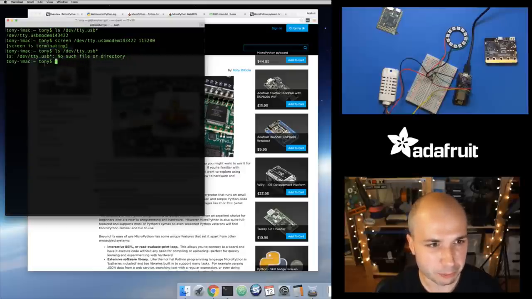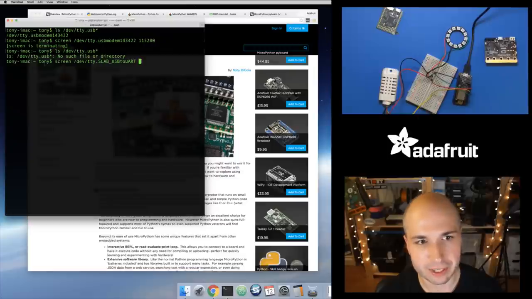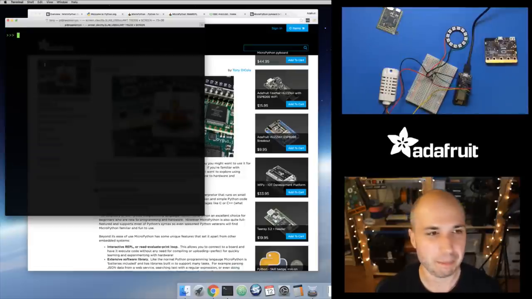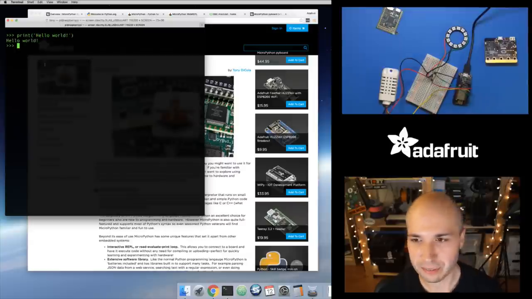But let's connect to this thing. We'll do screen, and again, we'll point at this device, tty.SLAB, and then same thing, 115200 baud. Okay, so you open this one up and it doesn't give you that nice little help, but just press enter and hey, look, I'm in a Python prompt here again. So print hello world, and it's MicroPython, we're ready to go with this.